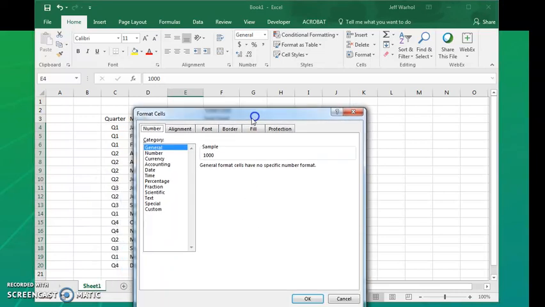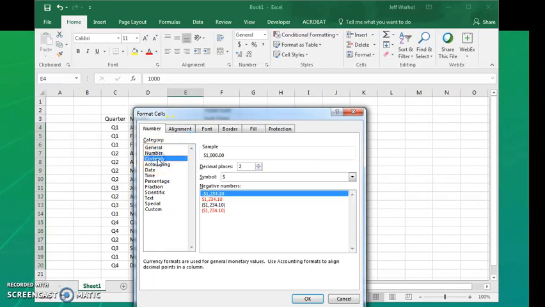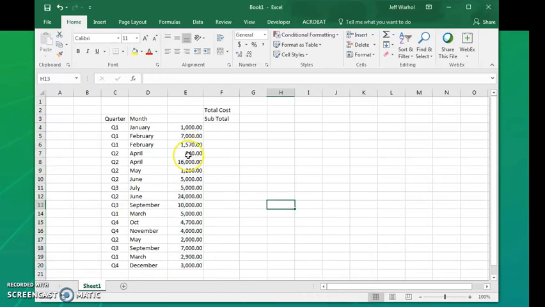And in this window, we're going to select the Number tab and then click on Currency. And since we want two places on the decimals, that's already set. The symbol will show a dollar sign. We're just going to click on none because it's kind of superfluous. And you click OK, and you can see now these all look like currency numbers, which is what we're trying to accomplish.